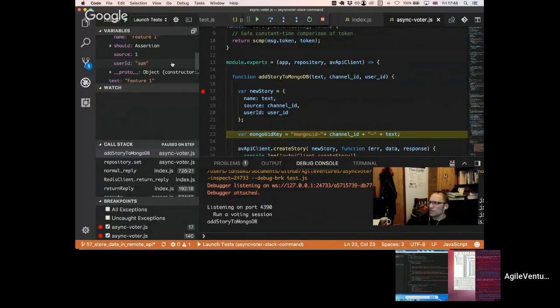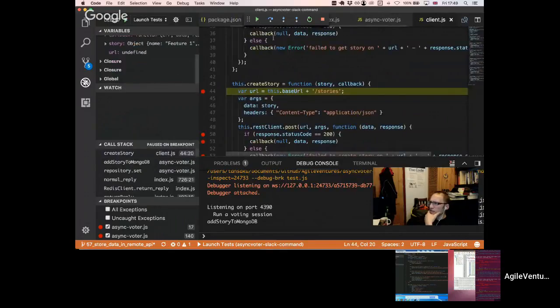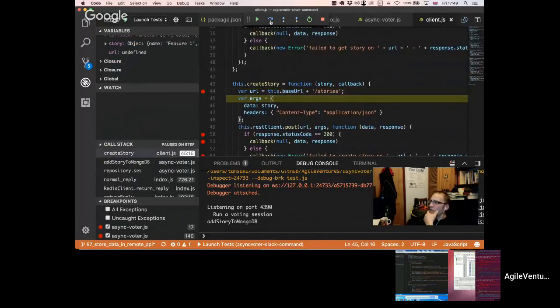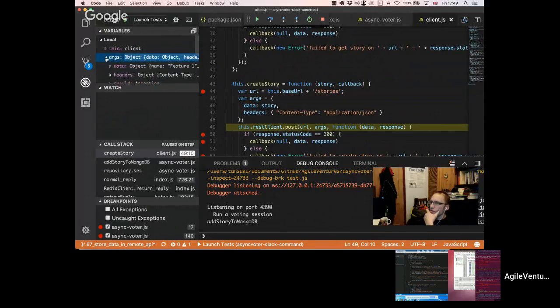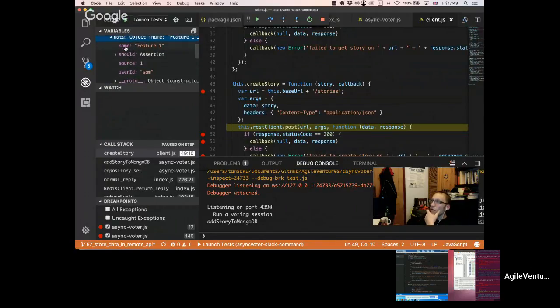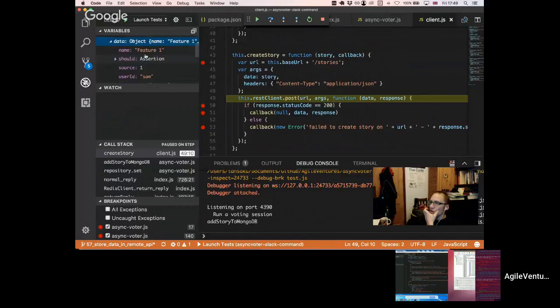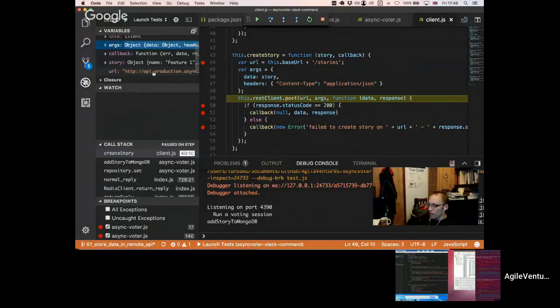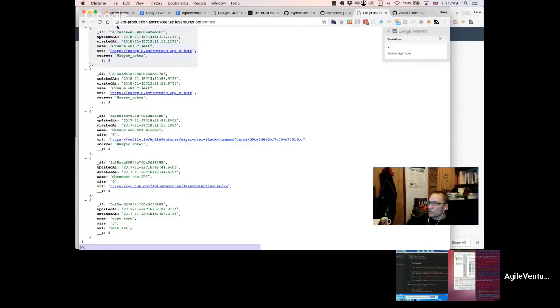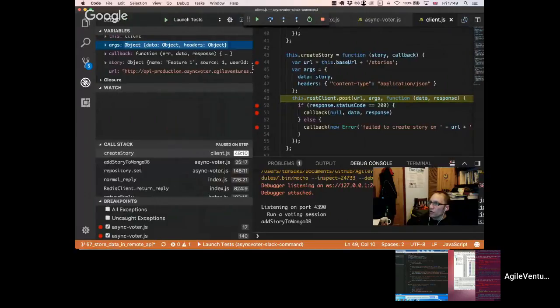Is the user ID expected to be a string or a number? We don't know. I would have thought in Slack it would be a string like UX75 whatever, wouldn't it? And so now this time when we set up our args, the data includes our story, and we've now got name, feature one, source one, user ID. And so here is the point where we think we are going to post to the REST client. The URL should be there in the local variables. It's not HTTPS, is it? It's just normal. That URL looks correct, doesn't it?